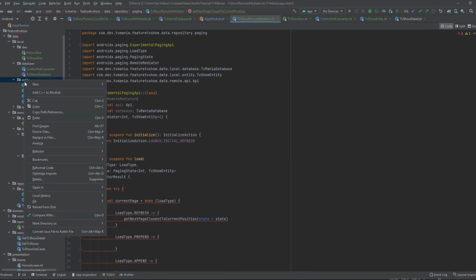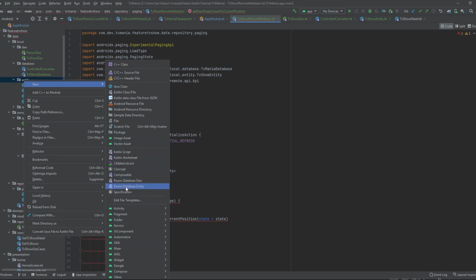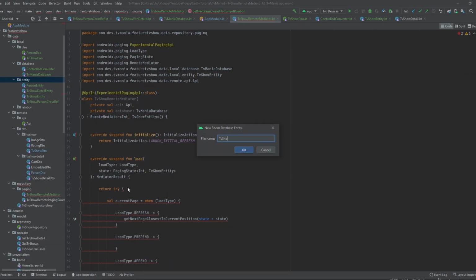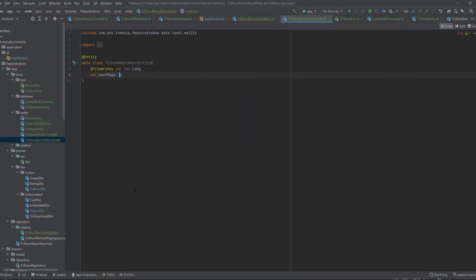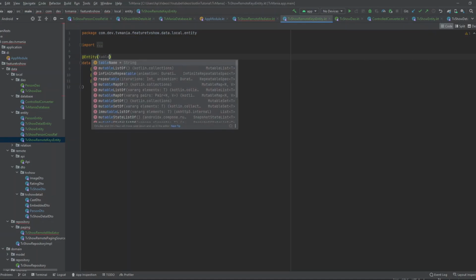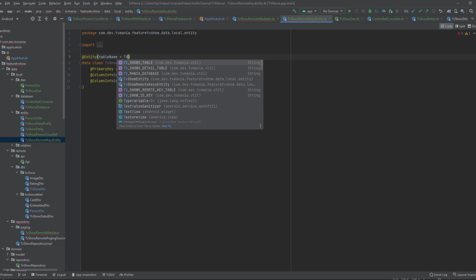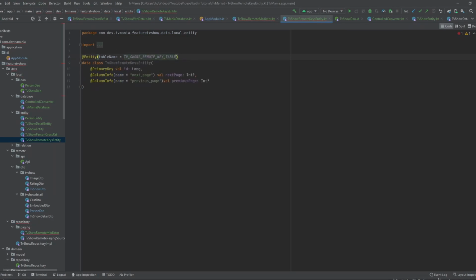So I'm going to create an entity real quick here. It's going to be called TvShow remote keys entity. We're going to store next page, which will be an integer and nullable, and previous page, which will be an integer, of course, and nullable. I'm going to add the table name, and I'm going to change it here to TvShow remote keys table name.